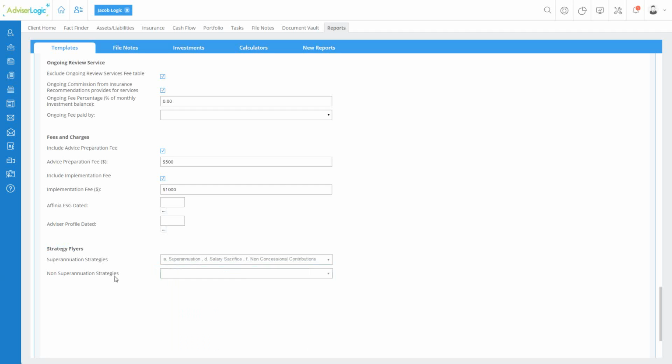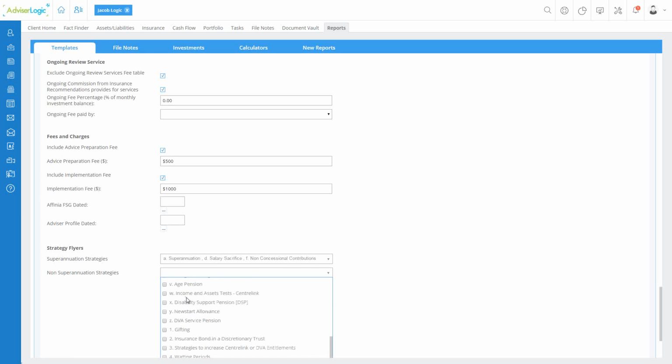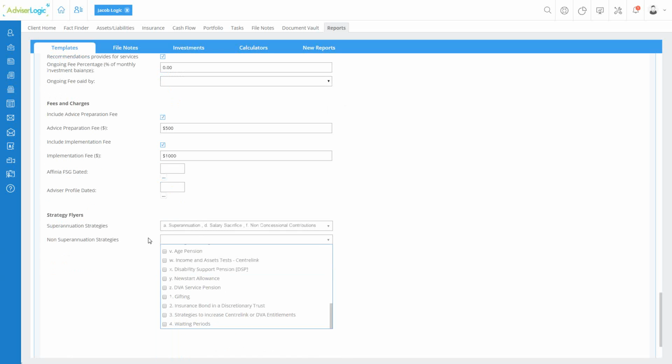From this, we've then got the non-superannuation strategies. Same concept, you simply go through and pick which of those non-super flyers you're wanting to put in. This is where the insurance ones sit, just so that you're aware. Estate planning, debt management, they all sit under the non-super strategies as well.